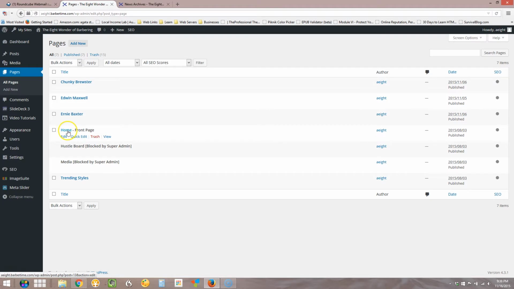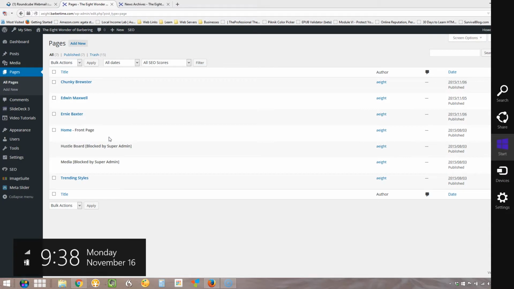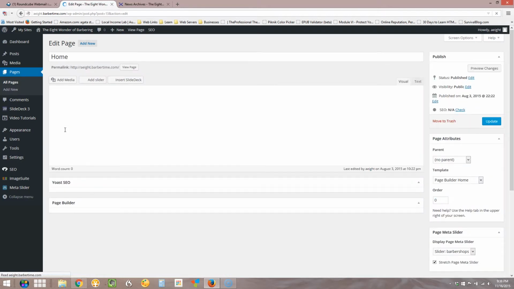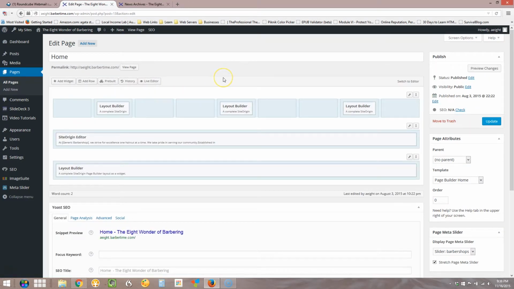So when you hover over home page, you see Edit or Quick Edit, which is a method of editing. Trash, you can throw it in the trash, or you can view it, which is like seeing it from the front end. We're just going to edit it. And by the way, if you just click on the title, it will go directly there into edit mode as well. So, we're waiting for that to come up. And here it is. It's sort of complicated here, but that's all right.